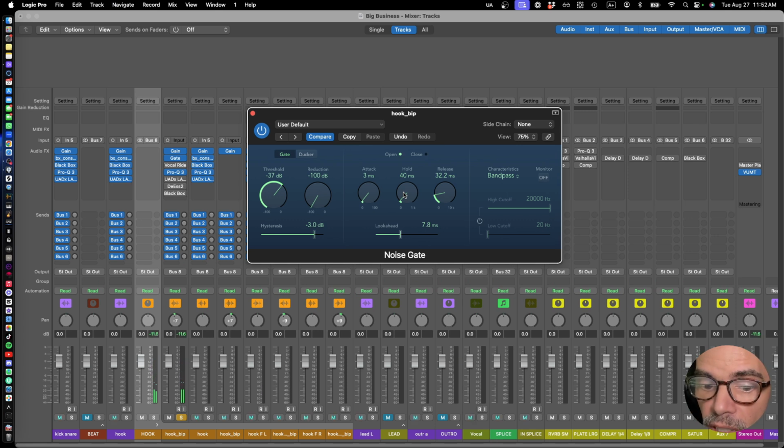A lot of times, depending on how the track is, sometimes manually going in and cutting them is the best way. But having said that, that's why you check out the gate first to see what's happening and if you can use the gate.